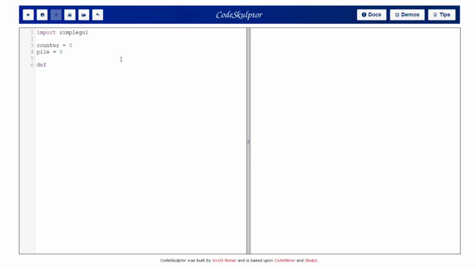The input field handler, I'm going to just call add, and I'm just going to write pass for now, and then I'm going to make the handler for the button, which is going to be called clear, and that's also going to be a pass.